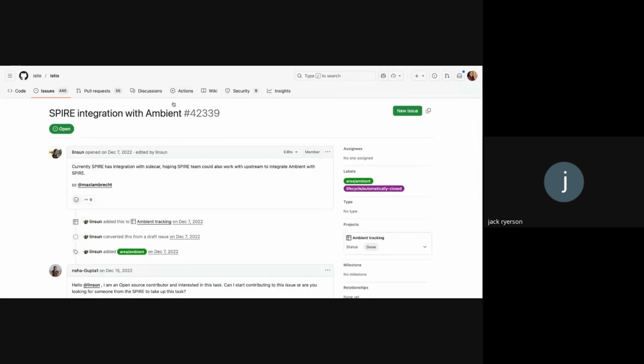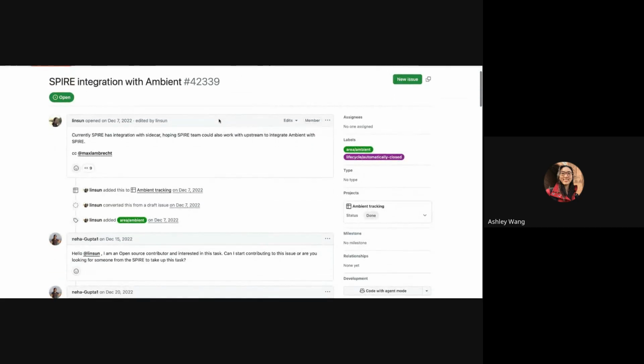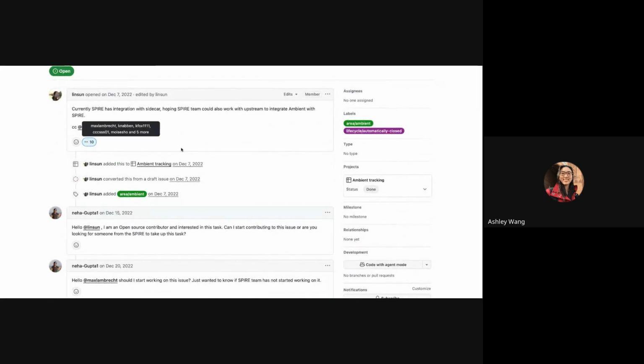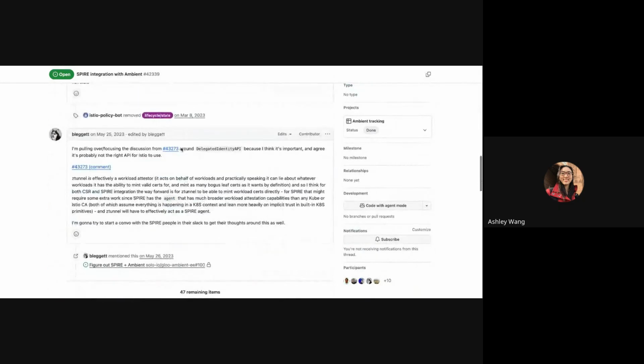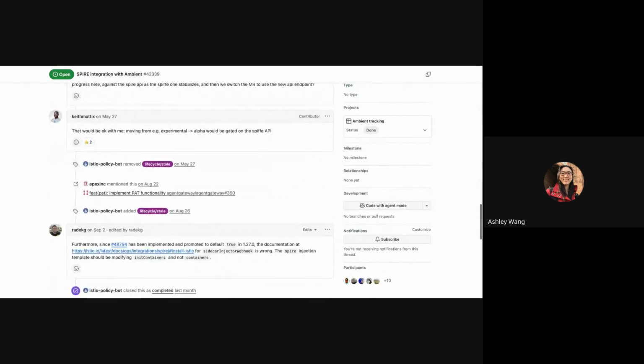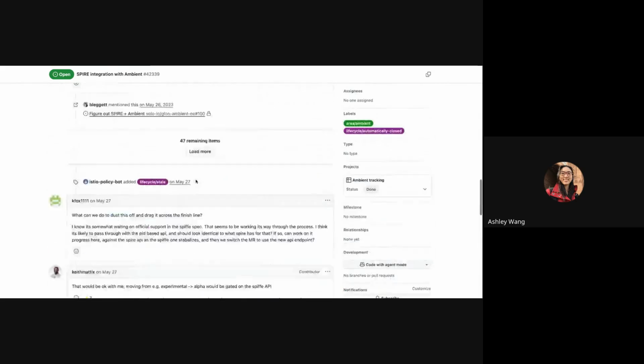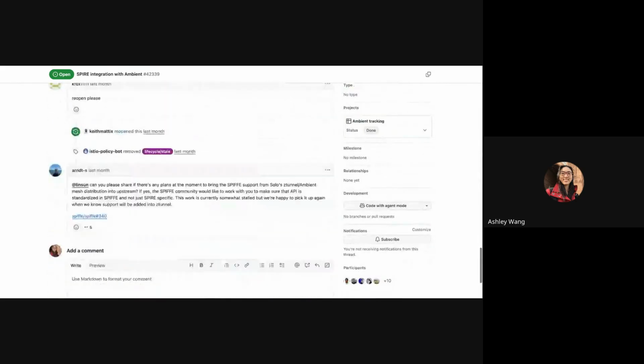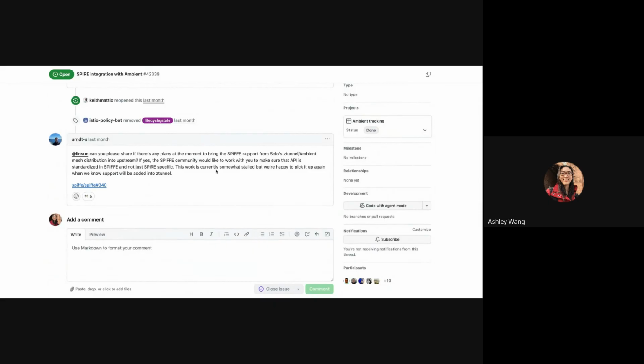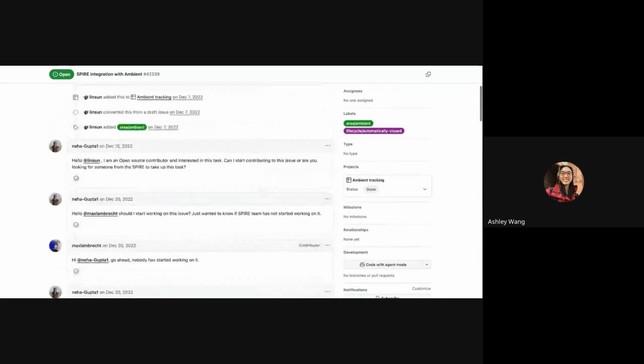Gotcha. I think this is the issue that you might be talking about. This is in the Istio repo, so definitely react to this if you're interested in it. It seems like there's been quite a lot of discussion about it. I think Lynn would be the right person to ask about this. And there hasn't been a lot of movement in it in the last month based on this.